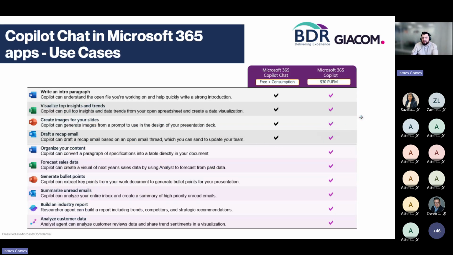There is also the creativity aspect to take into consideration. Obviously Copilot on the free version can create an image that you can copy and paste into your slide. It can draft an email that you can then copy and paste into your Outlook environment. However, the paid for version can do all of that and more directly into the application.